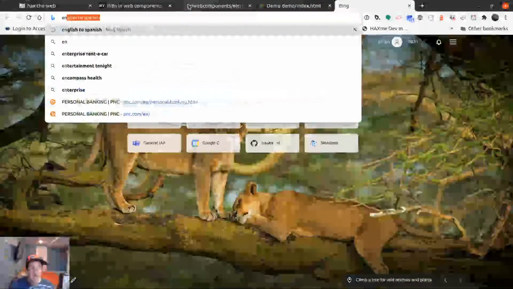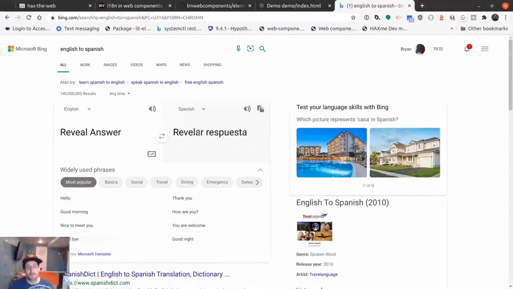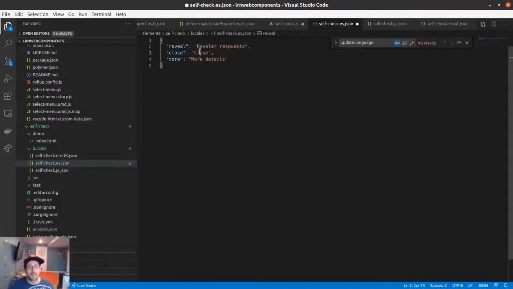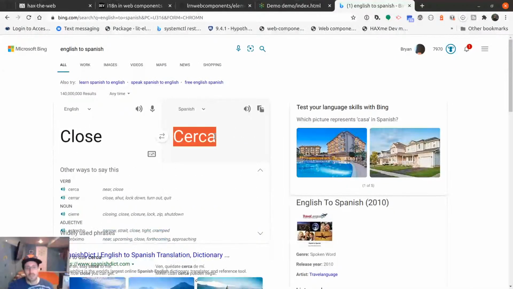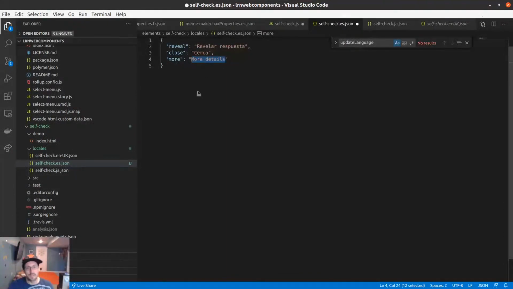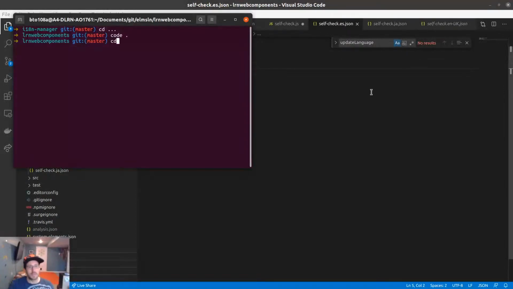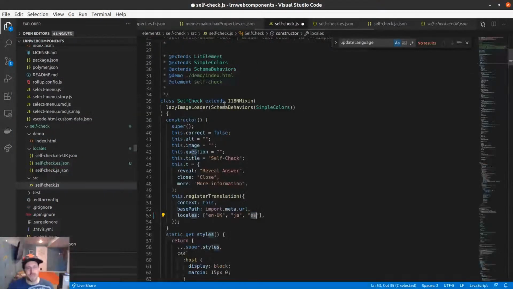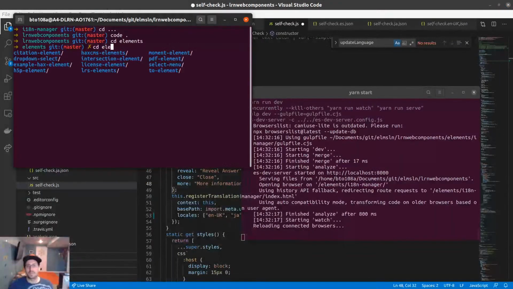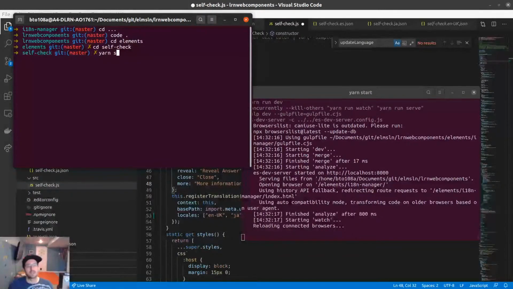So I'm going to take reveal answer, and then I'm going to do this just for the purposes of what we're doing, because I don't know Spanish, right? And then I'm going to take close, and then I'm going to take more details. Okay, and I'm going to save. Now I need to fire up our tooling to notice this change, because I did change something in self-check. I added ES. If you just make the file, but you don't indicate to the internationalization engine, hey, we support Spanish, it ain't gonna do anything. So I'm going to go into self-check, and we'll run start.